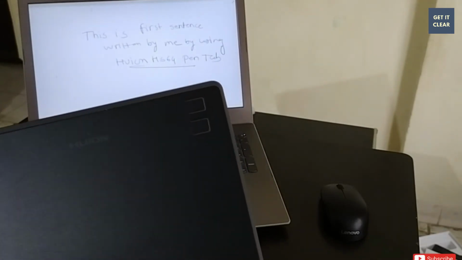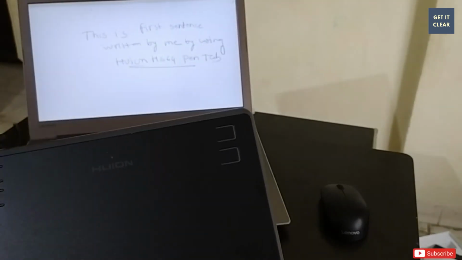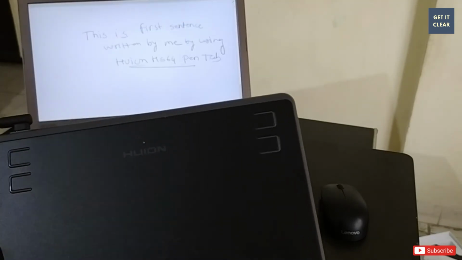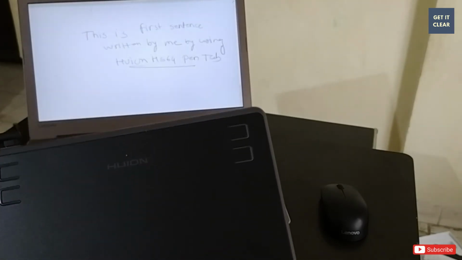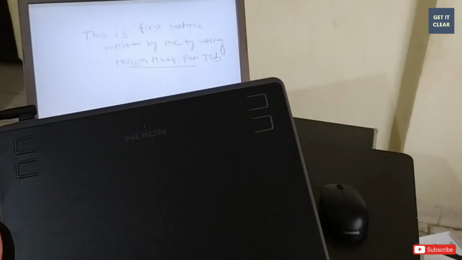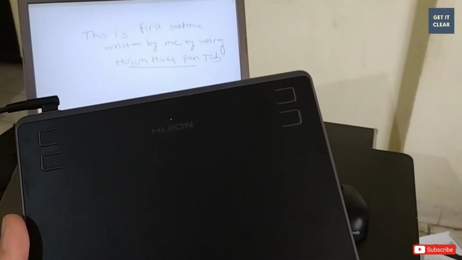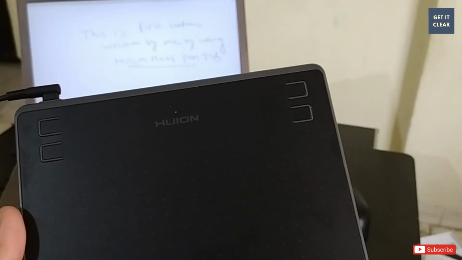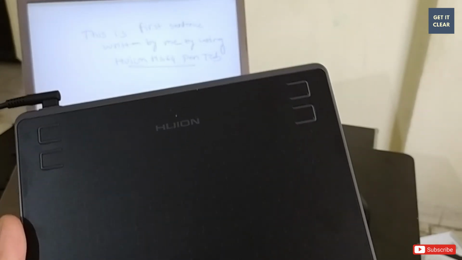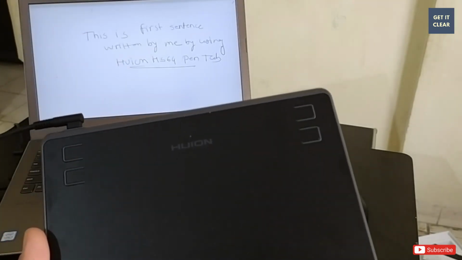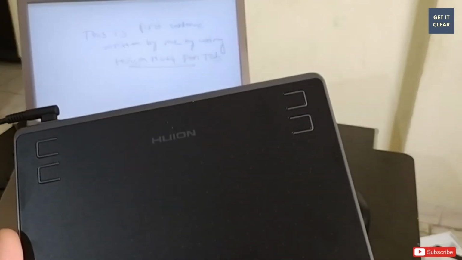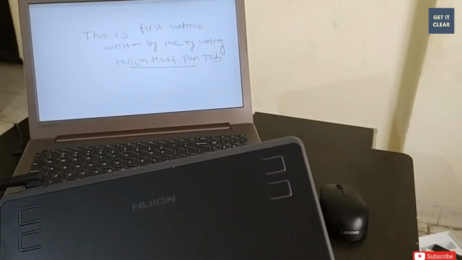So that is my review of this Huion HS64 pen tablet. I think it is very smooth and very useful for people who are teaching on online platforms, and also for people who draw regularly and need the drawing to appear on the PC or mobile directly. So that's all from my side.